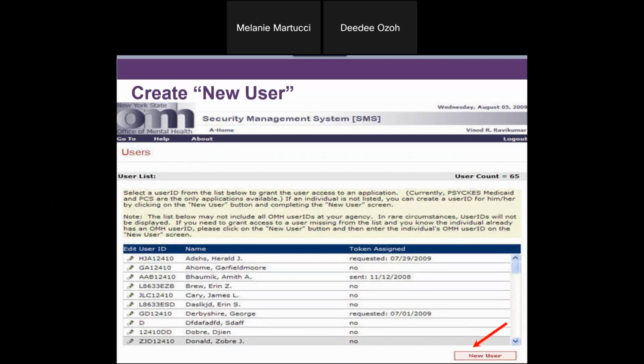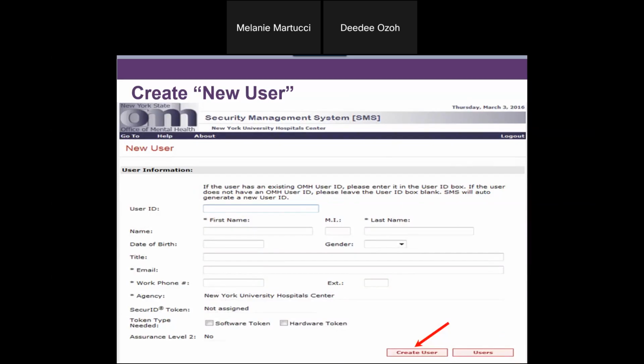And then in another example, if you don't see the user as part of that existing list, you also have the option to create a new user by clicking New User in the bottom right of the screen. And this is the information that you would complete for a new user. So the user ID will automatically generate for a new user, so you can leave that box blank if the person doesn't already have an assigned user ID.